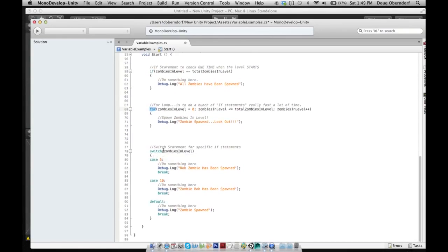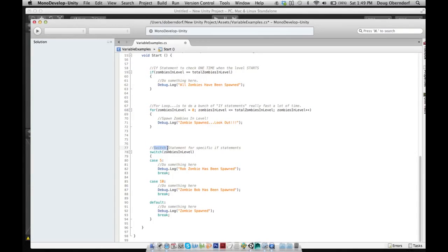Now let's do something different. Let's do a switch statement. A switch statement is just a bunch of if statements again, okay? But instead of looping through it, you're just going to go to the if statement that is true and then go on from there. So for example, switch statement, right? You have to type switch, zombies in level, okay? We know that zombies in level is set to 0, okay? So if it's set to 5, do these things, okay?